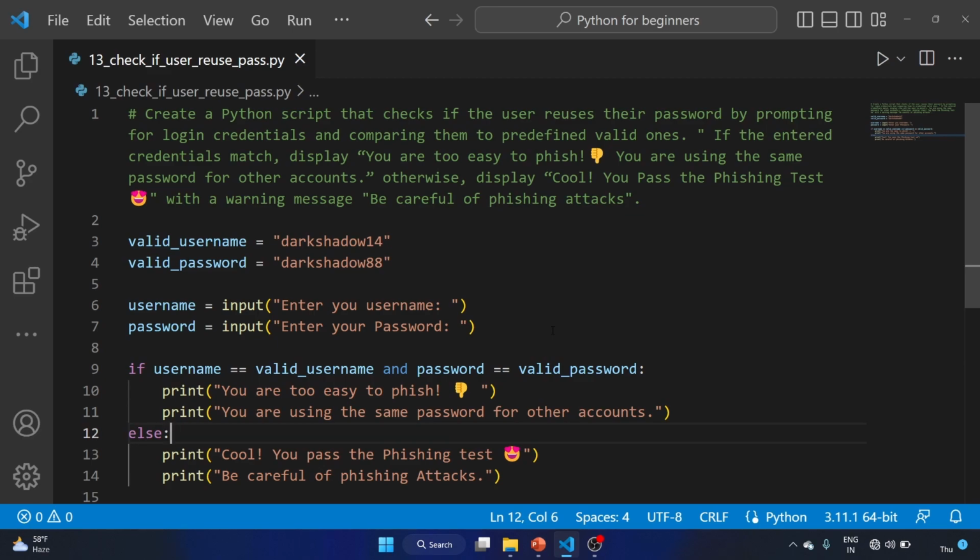So here is a quick cyber safety tip. Please don't use the same password for all of your accounts, because your account will get compromised. So always use a strong password and change your password from time to time.